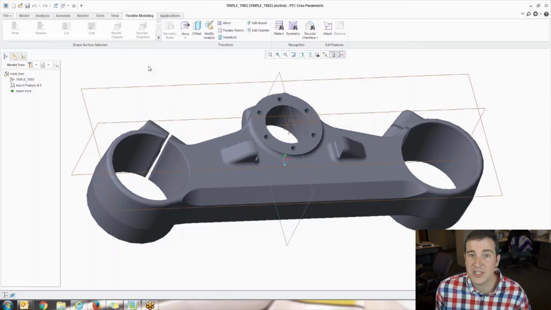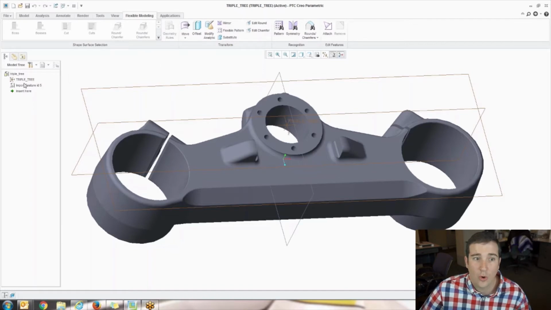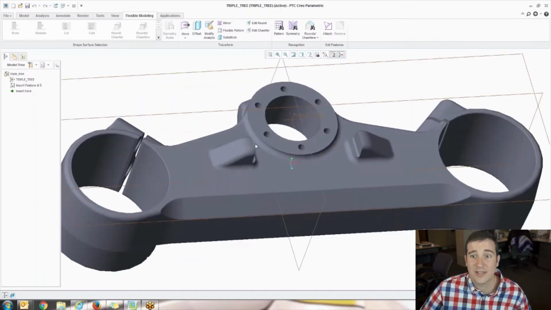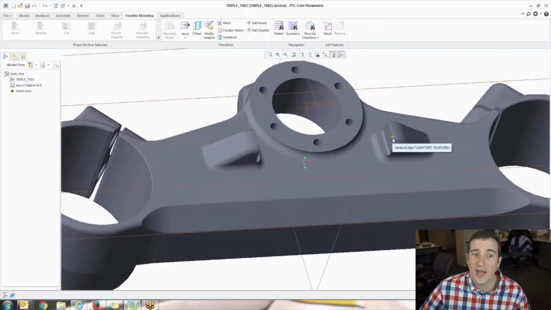Flexible modeling looks at geometry, not model history. You can make changes regardless of how things are associated parametrically. Or in this case, with no associations at all, because again, this is an imported feature. Now, I cannot stress how powerful this tool is. Allowing you to easily change imported data is awesome. Let's show off flex modeling a little bit.